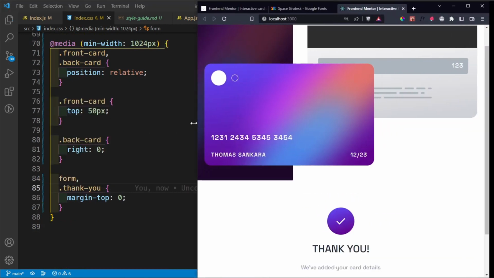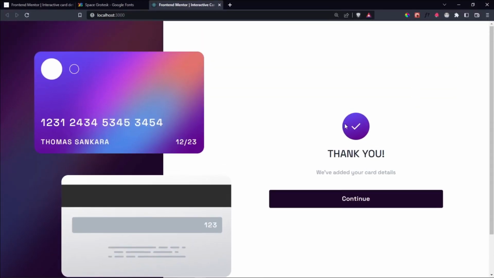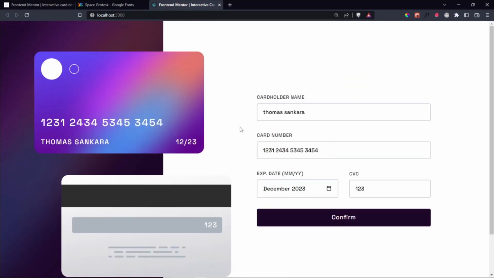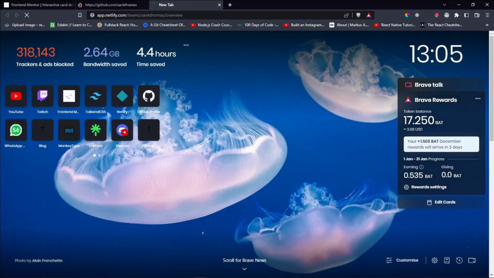Let's see. Yeah, there we go. Okay, that's looking much better. Not my best looking project, but it does the job. So there we go. Now what is left is we need to deploy this to GitHub and to Netlify for our hosting, and then we need to submit it. So let's close these pages. Let's open up GitHub. Let's open up Netlify.